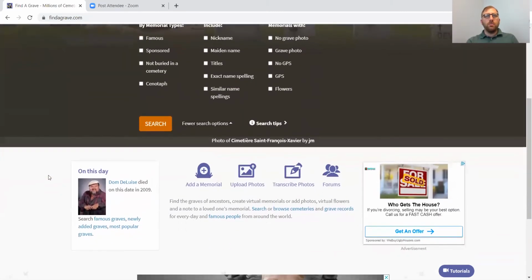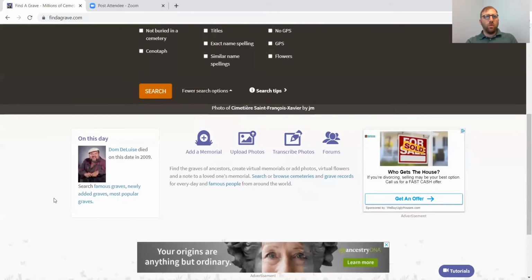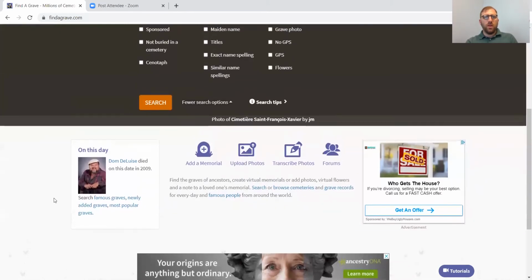Down here on the bottom left, you're always going to be greeted by a celebrity who either was born on this day or who died on this day. So on this day, Dom DeLuise died in 2009. He was a famous actor, comedian, and I think he was a chef. He was a famous chef before there were a lot of famous chefs.